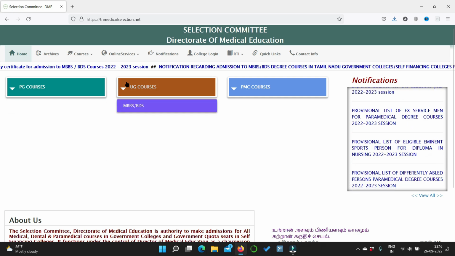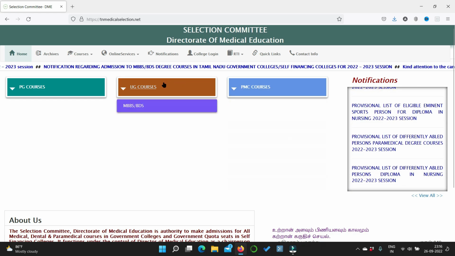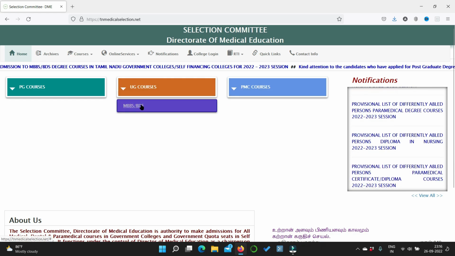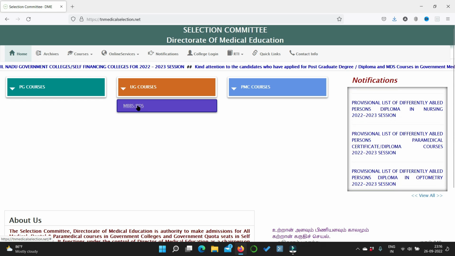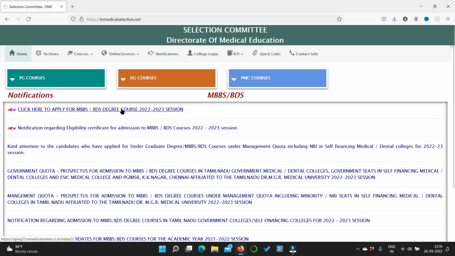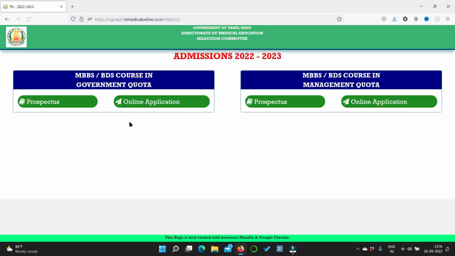There are 3 tabs: PG courses, UG courses and PMC courses. Look at UG courses, and below you will see MBBS/BDS. Click that, and the first link you can see here is "Click here to apply for MBBS/BDS degree course 2022-23 session." Once you click, you can see 2 applications here. Yesterday I spoke about the government quota application, which is predominantly for Tamil Nadu candidates, whereas now I am going to talk about the management quota application. This management quota application is applicable both for Tamil Nadu students as well as other state candidates.